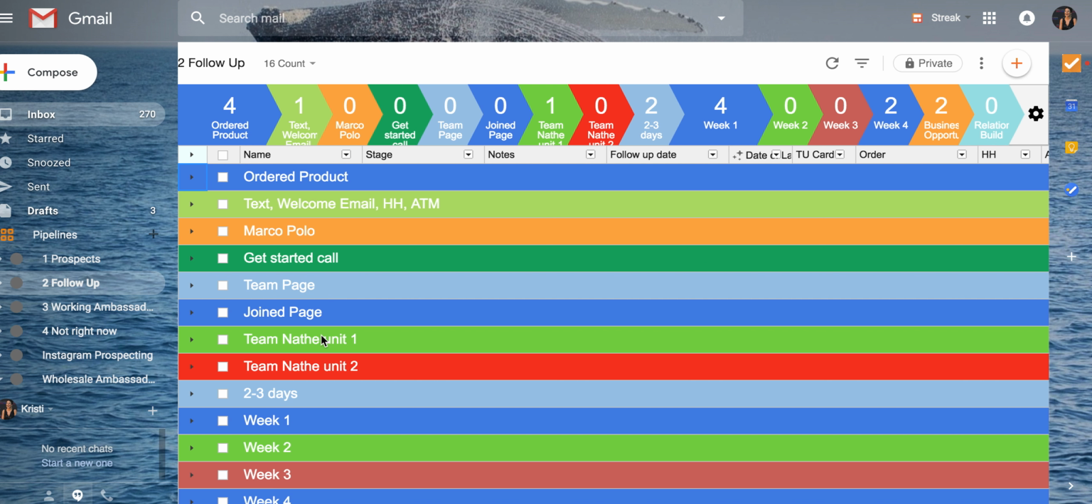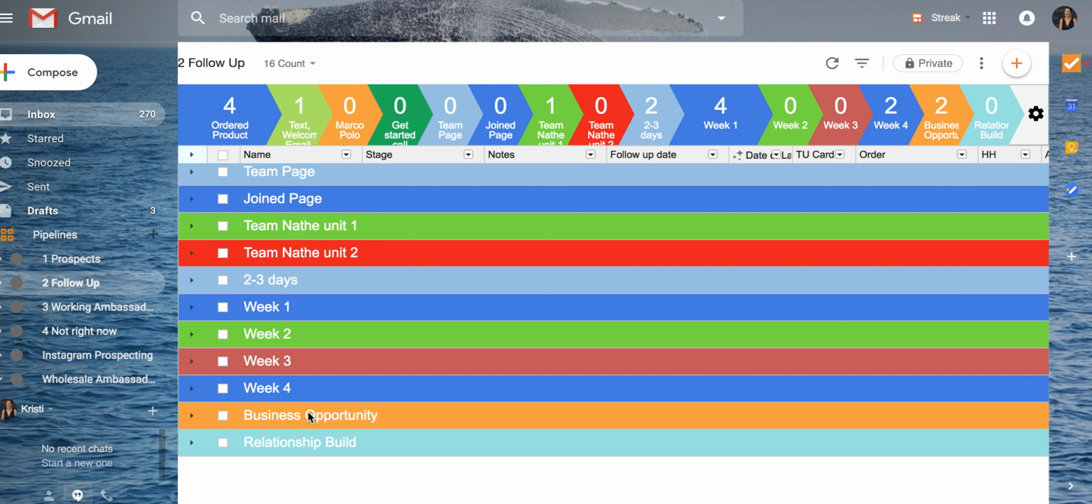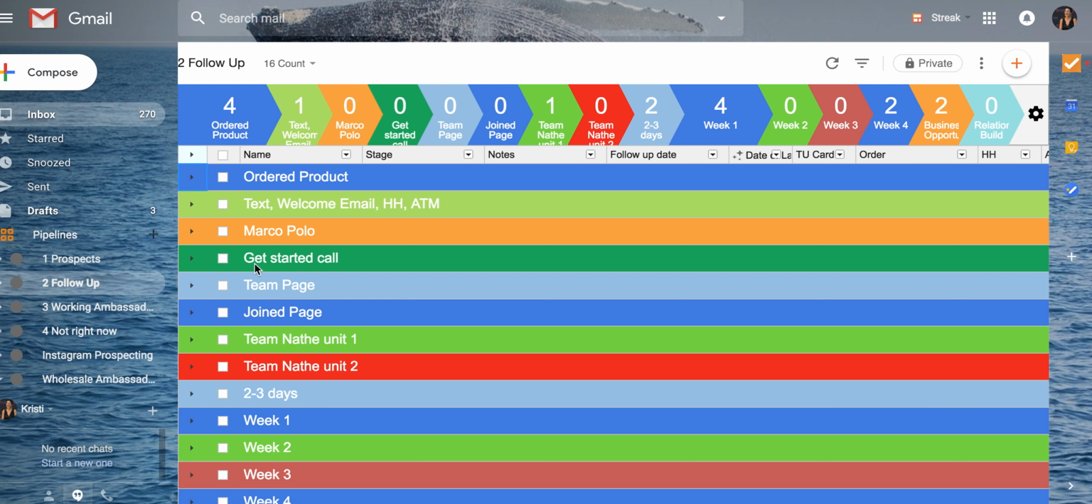Then in my team page, I have Unit 1 and Unit 2 that's kind of a welcome, and then where they can watch Brooke Hemingway's video about sharing the product and how they don't want to keep it a secret, how there are other people that really need help too. I love that video. Then my check-in 2 to 3 days, my check-in week 1, 2, 3, 4. Did I share the business opportunity with them as they're having those celebrations along the way? And then relationship building. So that is my follow-up.